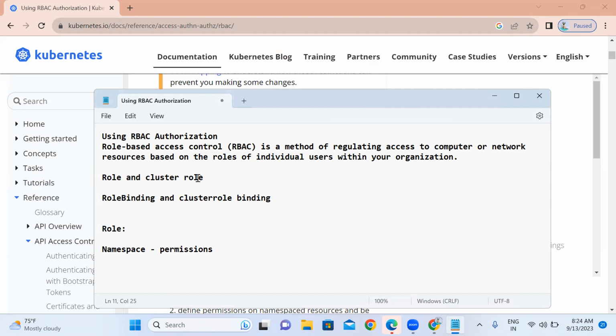So I have a production namespace and a dev namespace. For developers, I don't give much access to the production namespace. Even if I give it, I'll give only basic details, maybe read-only. Like this, we can create the roles.